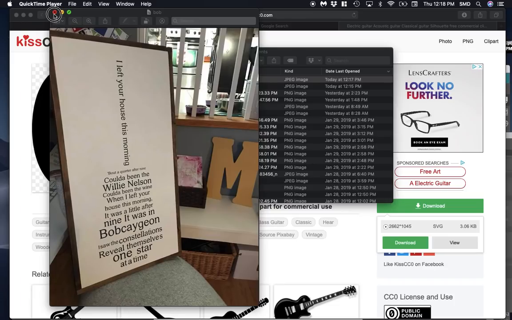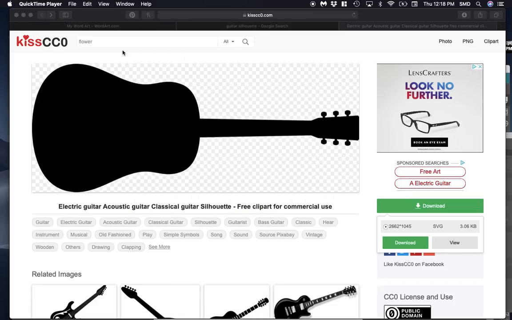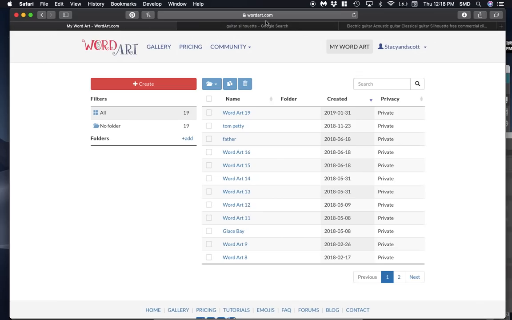Show you how easy it is. Okay, so the first thing you're going to do is go to a website called WordArt.com, and you're going to want to create an account. And I already did, and I already logged in. I've already made a whole bunch of files.